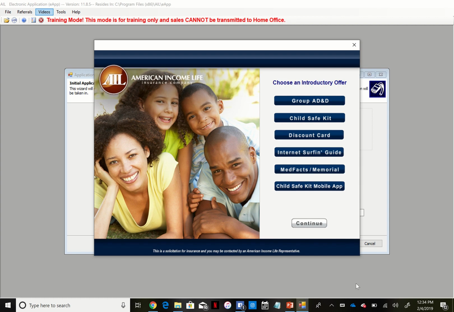This is our no-cost benefit section. As you can see on the screen, we have Group AD&D, Child Safe, Discount Card, Internet Surfing Guide, MedFax, Memorial Kit. We don't really use those. And if we're doing a Child Safe mobile app, which we'll get to a little bit later, you could use that as well. Okay? But first, benefits: your no-cost AD&D benefits have been provided to you by your group as a way of saying thank you for being a member in good standing. And then we play the video.